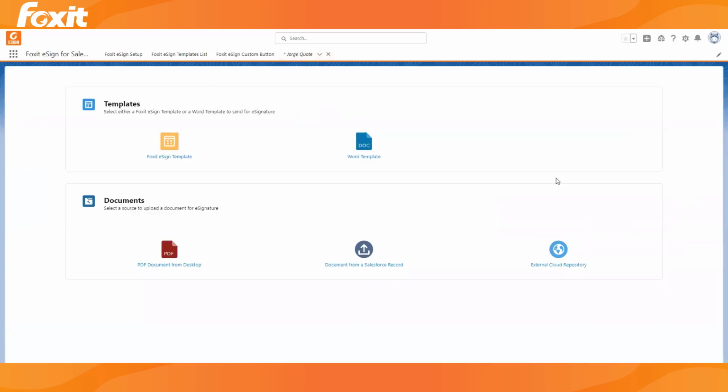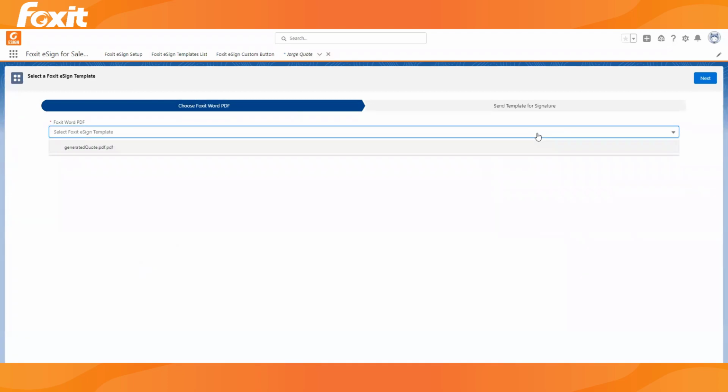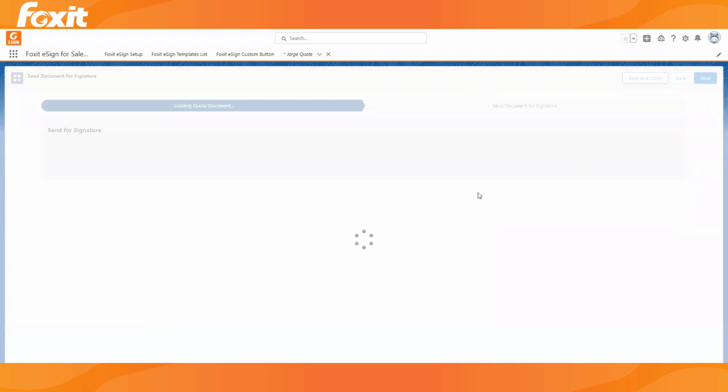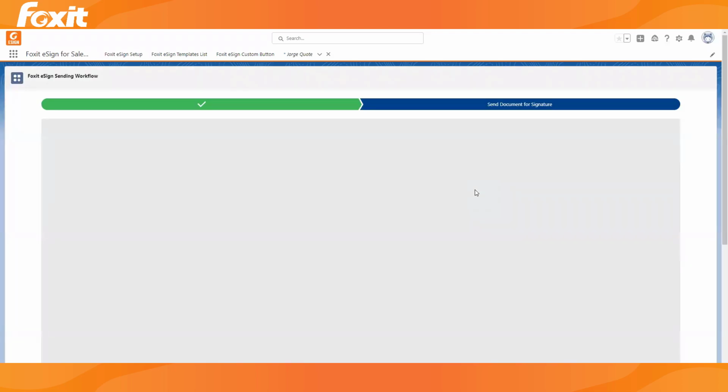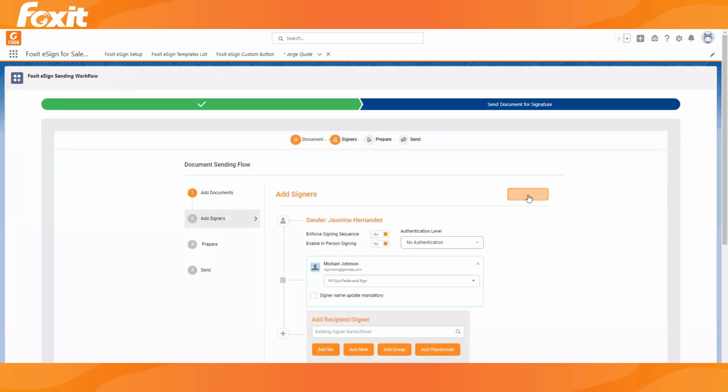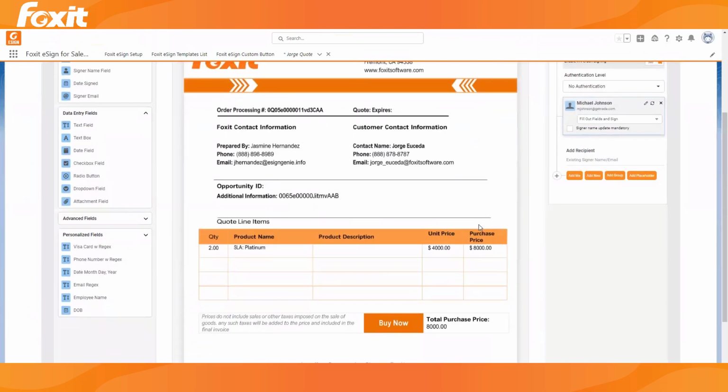Once we select this button, this time we're going to choose document from a Salesforce record. Again, if there are clients with any existing files on their records already, they can easily use this feature to send that out for eSignature right away. So I'm going to choose my generated quote and click next. And we can assign recipients. I'm going to click save and next here.